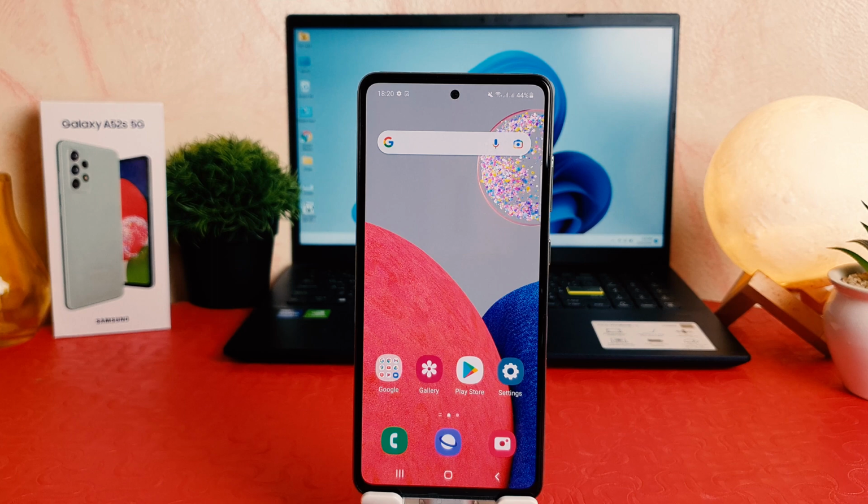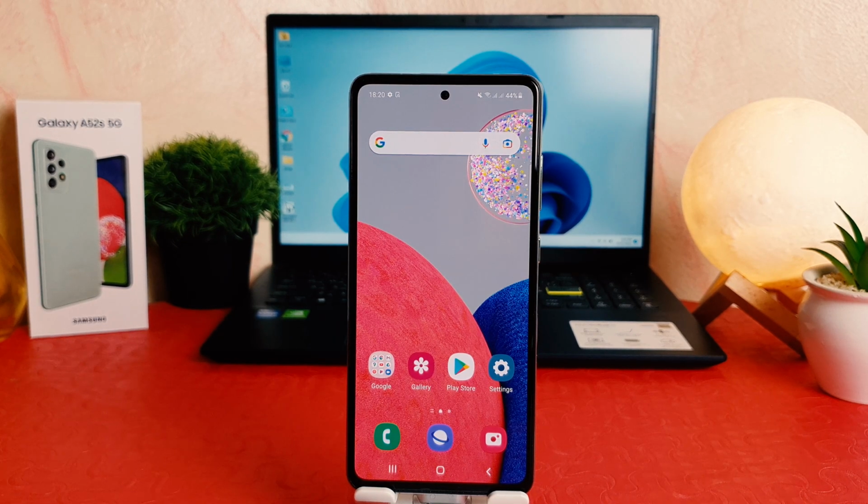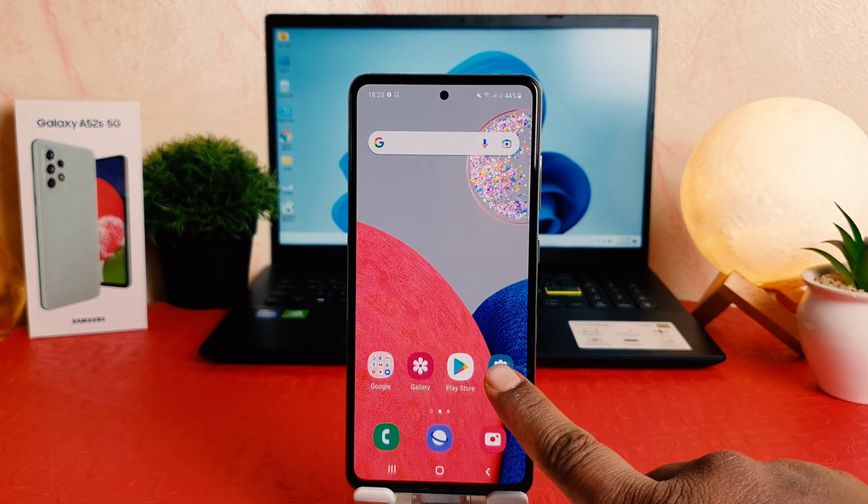In this tutorial, I'm going to share with you how to set up face lock in your Samsung Galaxy A52s. So let's take a look how to do that. You might have recently bought this Samsung Galaxy A52s and you are wondering how to set up face lock. In order to do that, it's really very easy and simple. You need to click in your phone settings section.